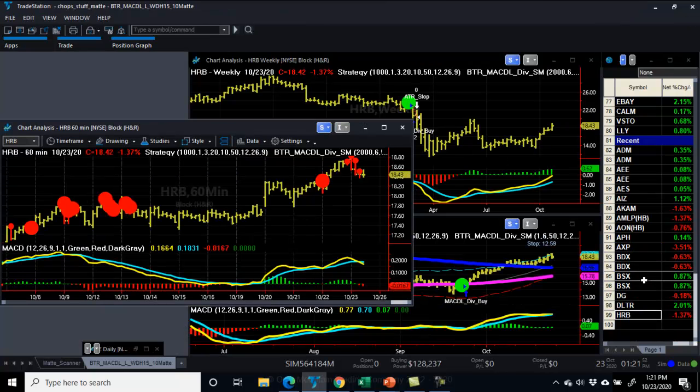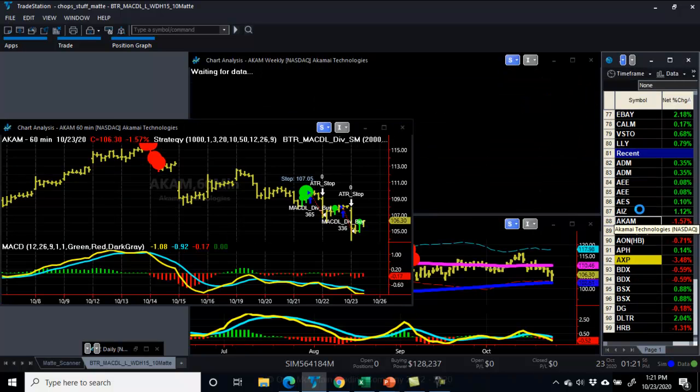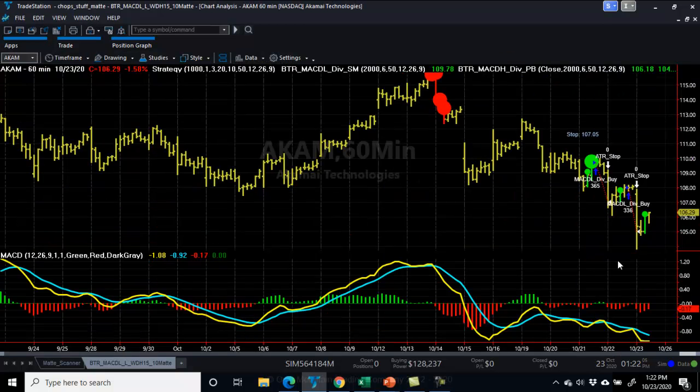Some other interesting ones we have. Let's take a look at Acme. This stock has had several divergences back and forth over the past few days. So it has had positive divergence buy signals, and then it's gotten stopped out. Positive divergence buy signal, stopped out. So here's another positive divergence buy signal. Personally, I would not get too excited.